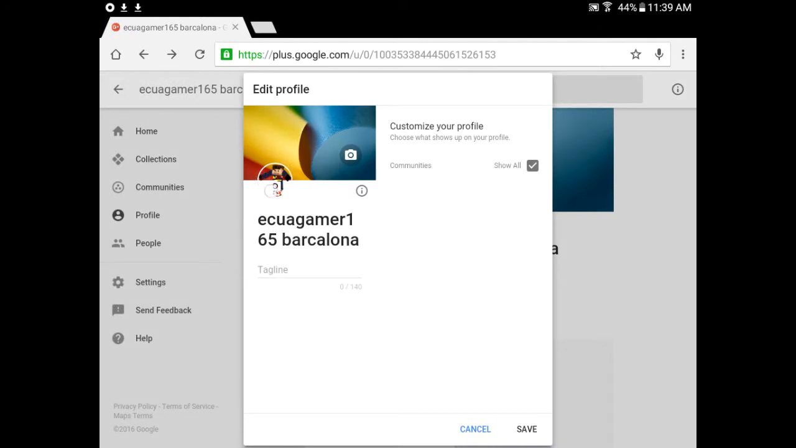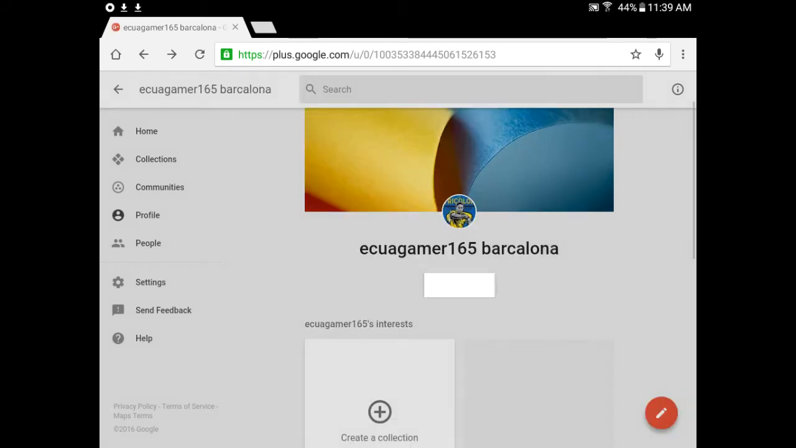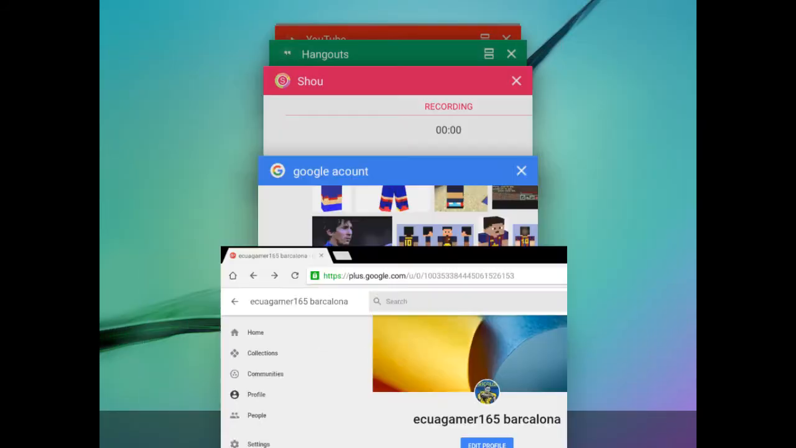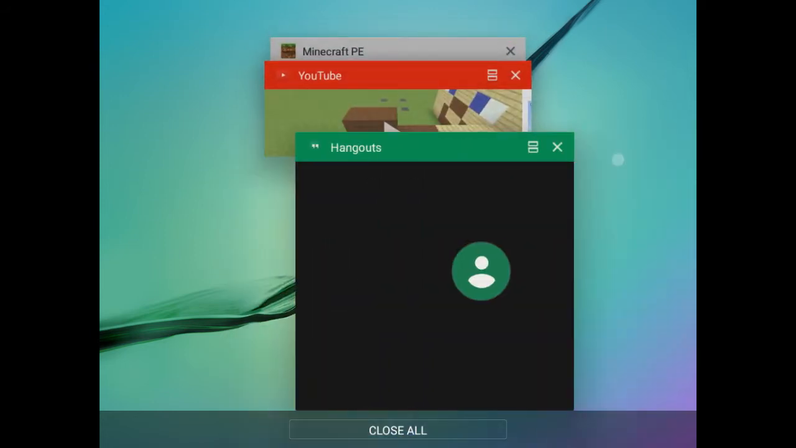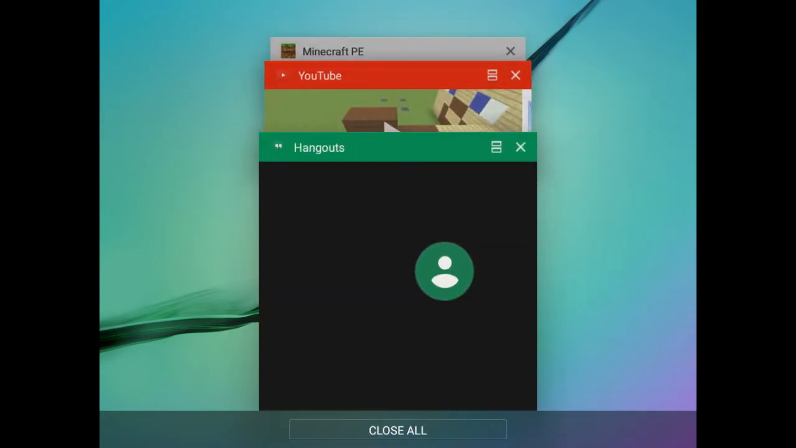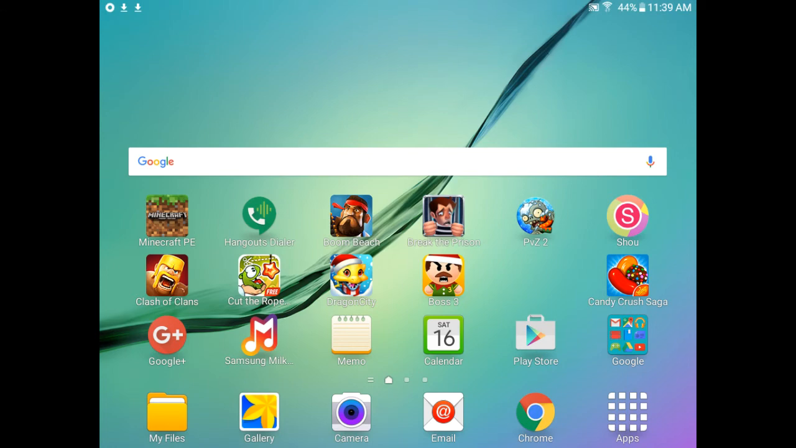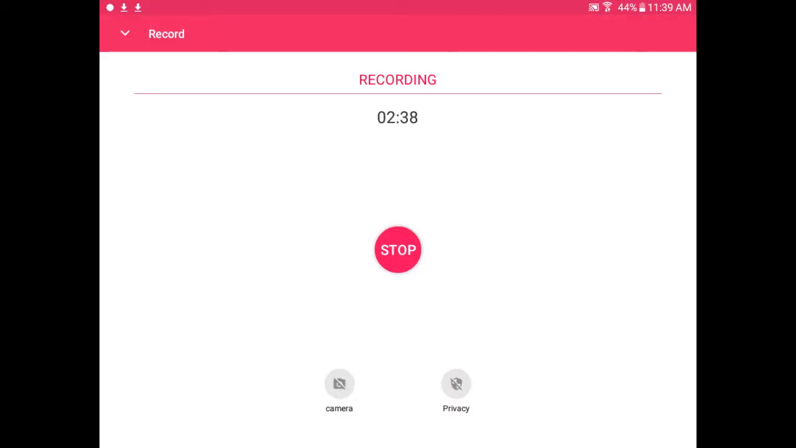But since I already have my photo right there, so Jeremy, that's how you do it. Pretty easy, right, Jeremy? Okay. If you don't understand, well, just talk to Jeremy. Bye, Jeremy.